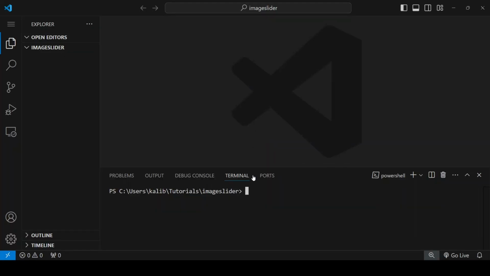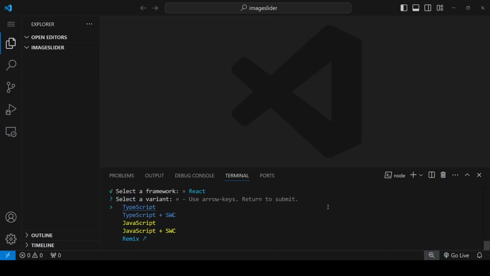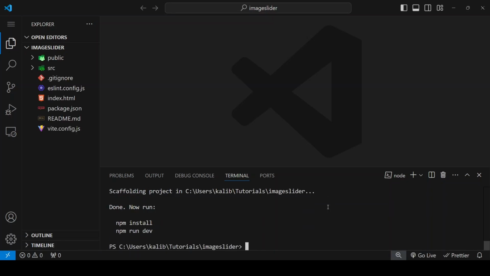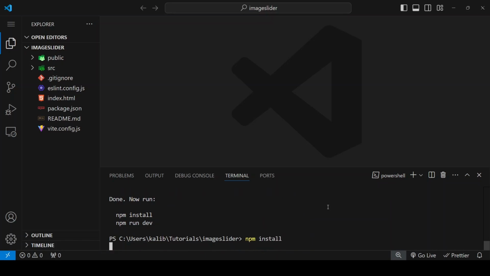Now I will open my terminal and write the following command. npm create vite@latest . The reason I write dot in the end is because I want everything to be installed inside image slider folder. So now let's press enter and wait. Here we need to choose React and then JavaScript. And now we need to write npm install to install all the packages, dependencies and libraries.